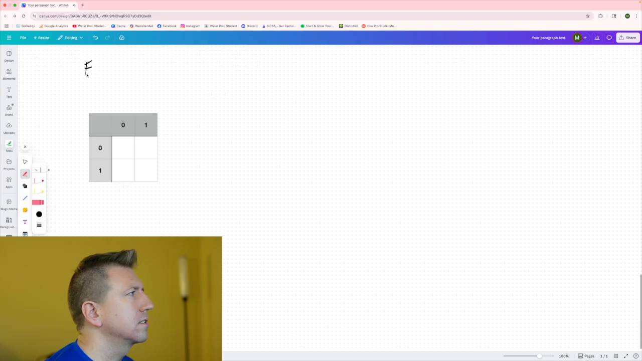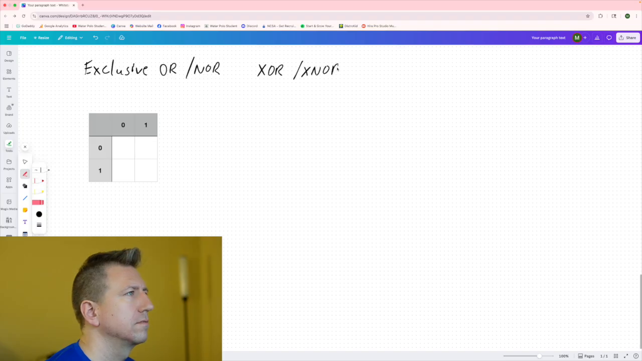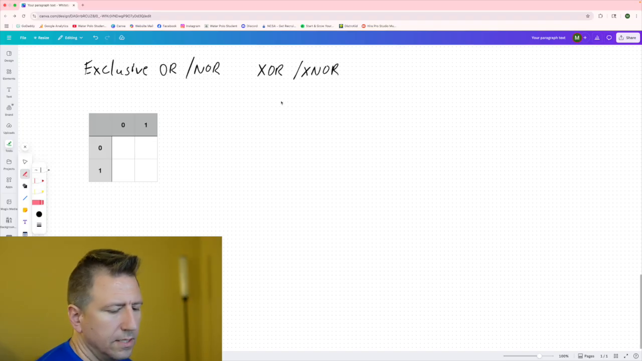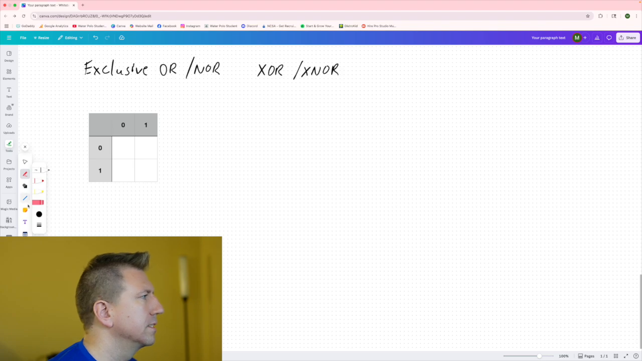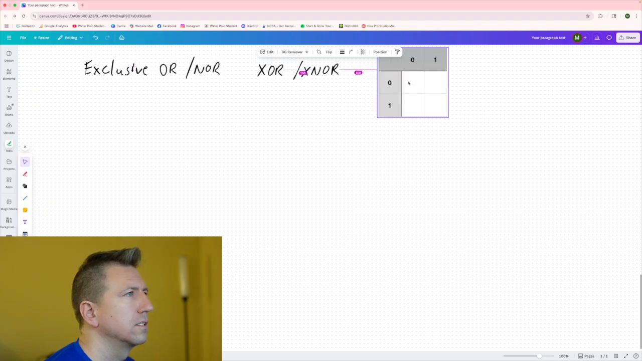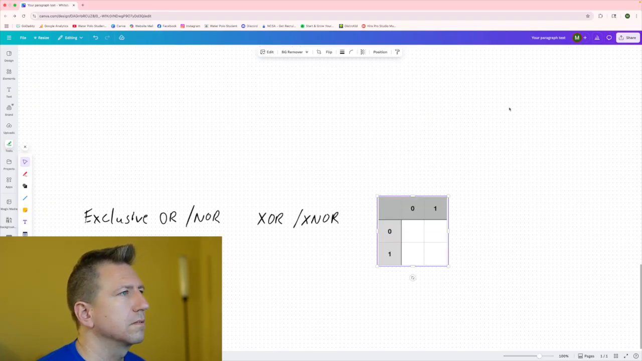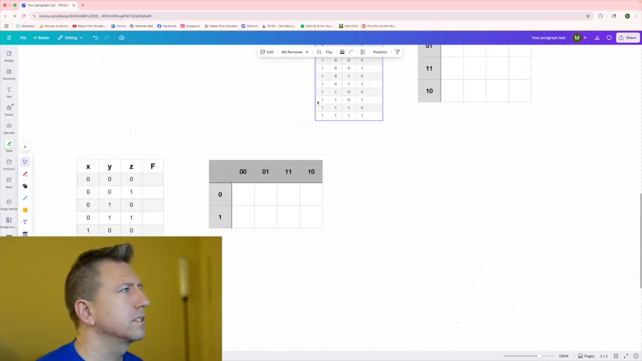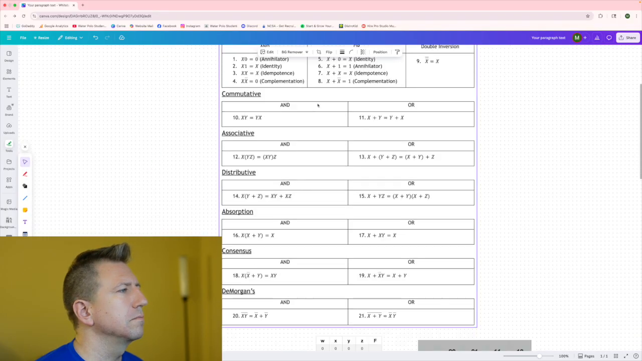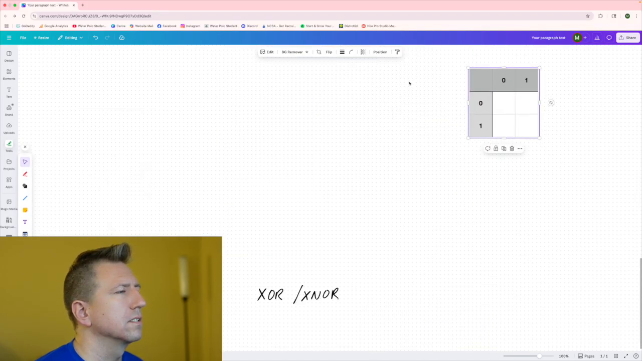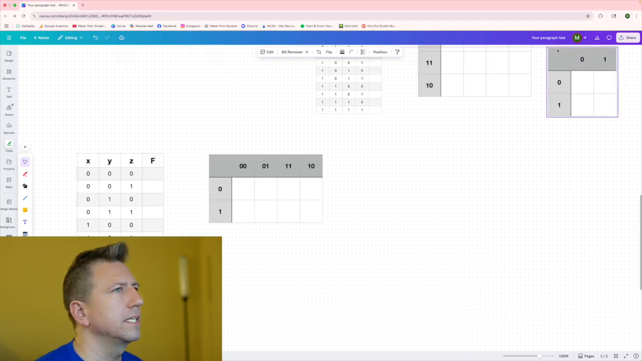So we're looking at the exclusive OR and NOR. So we call these XOR and XNOR. Okay, so, oops, actually I don't want this here. I was looking for something else. I'm just gonna build that. Do I even have one up here? No, I don't. Okay, good. Let's just move it up and out of the way.